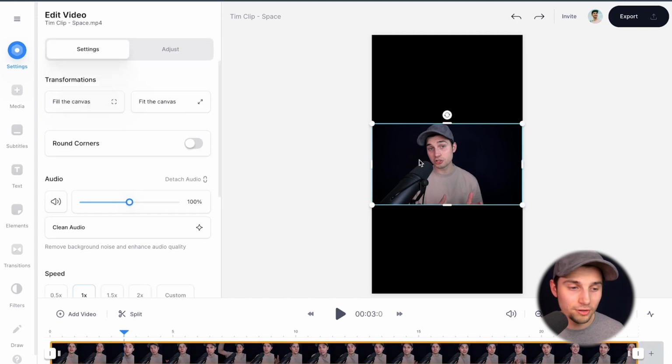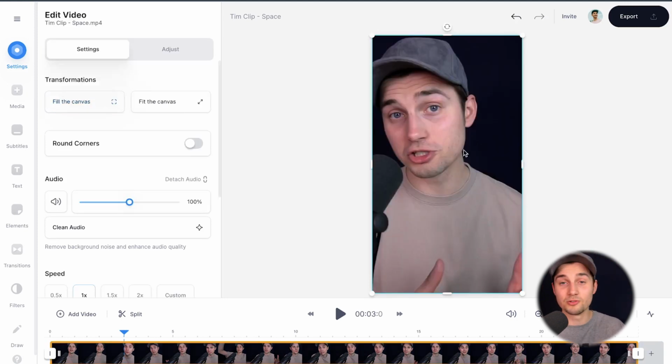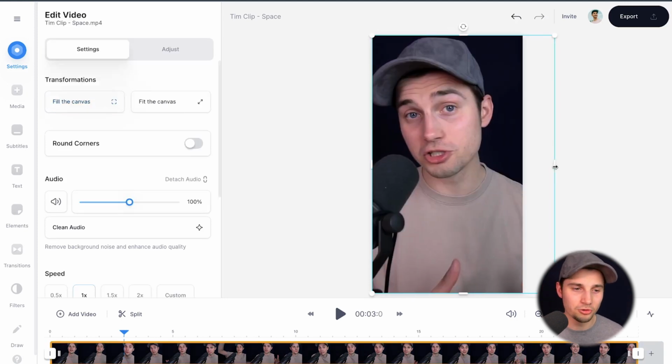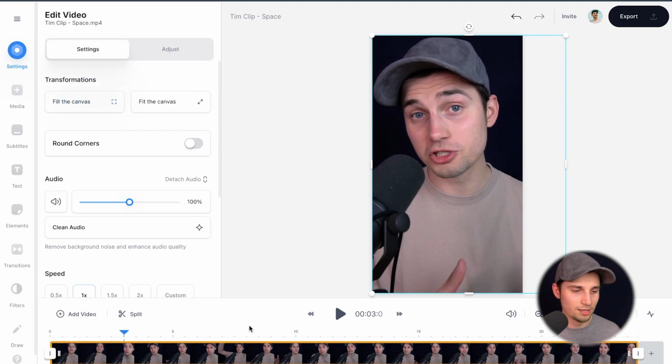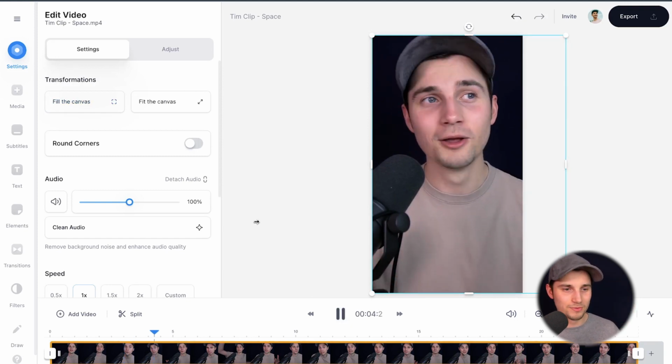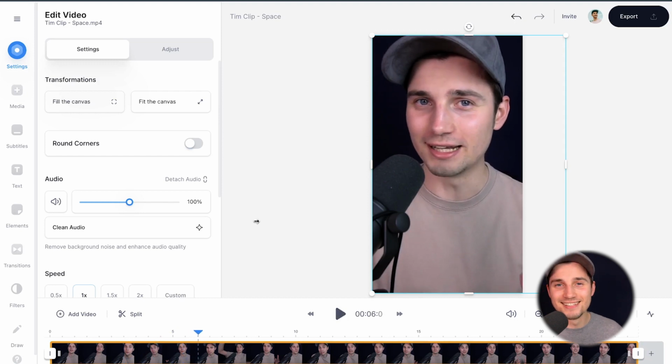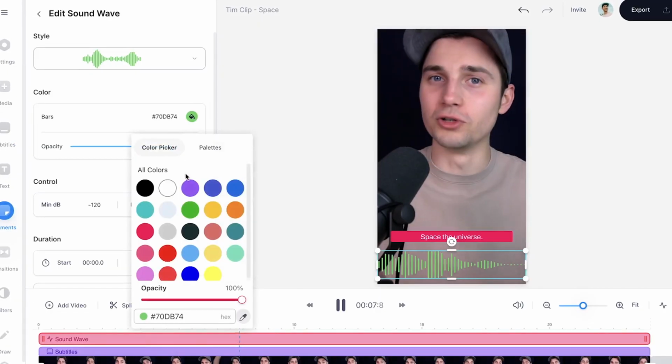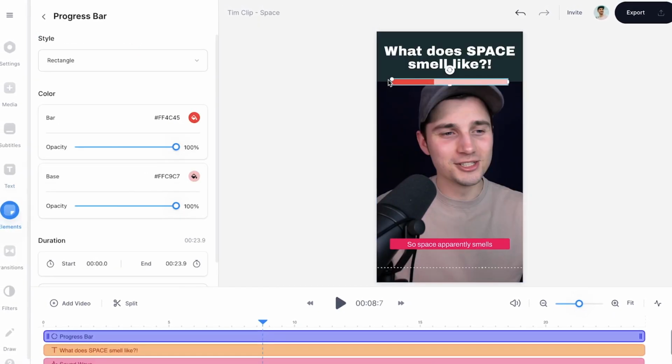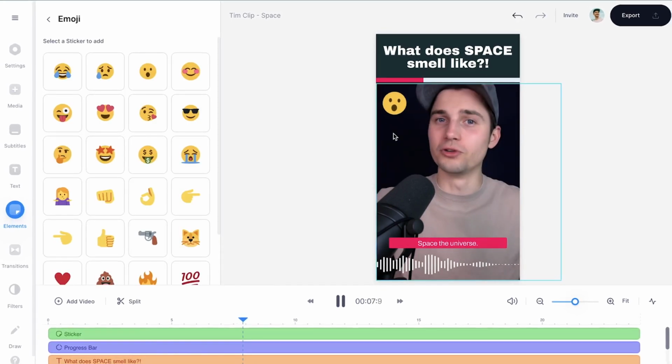So I'm going to click on the video and click on fill the canvas to make it fit again. I'm going to use the side and corner options to make it a little bit more central. Let's have a look. I just wanted to explain what space smells like. Nice. So that's pretty much it. That's how you crop your videos and change the aspect ratio. With this editor, you can also add subtitles, audio visualizers, text, music, whatever you like. So feel free to try that out within the editor.